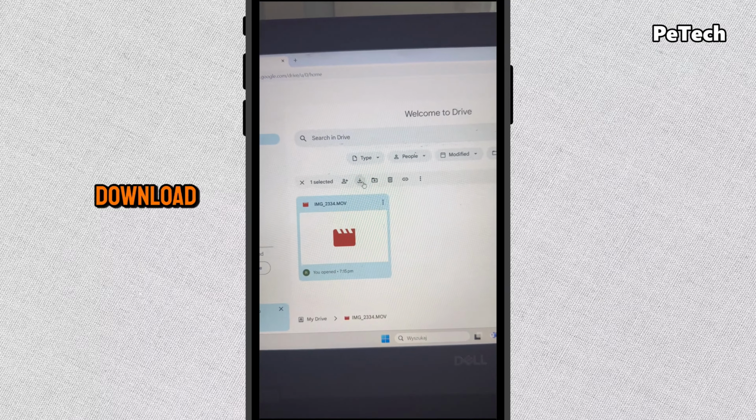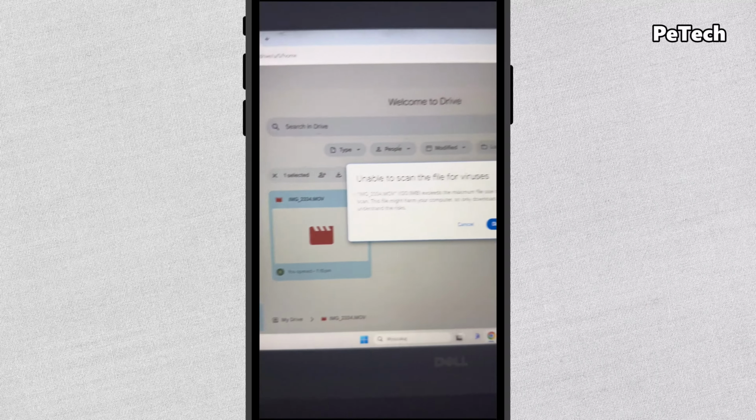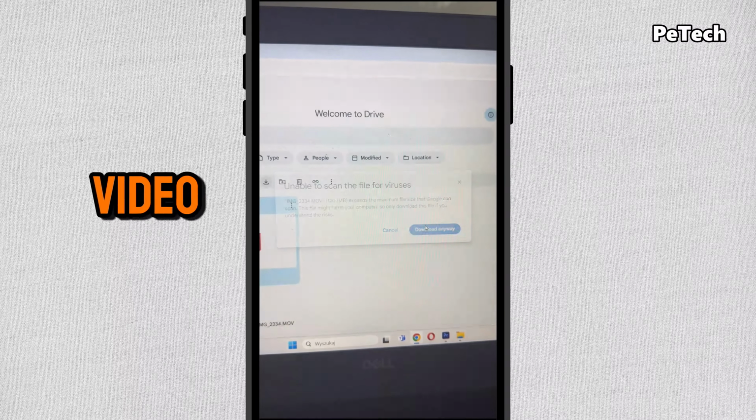Click on the video to download. Select the icon as on the screen. Confirm and that's it. Your video has been sent to your computer.